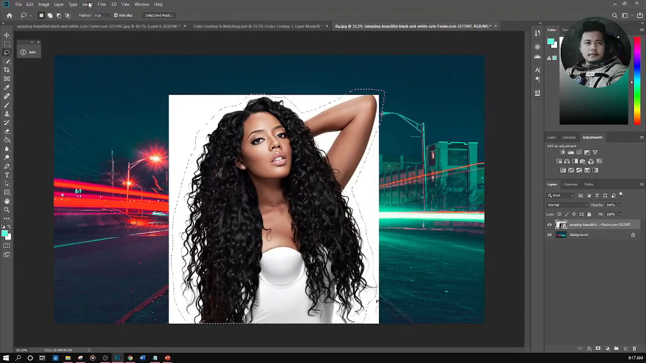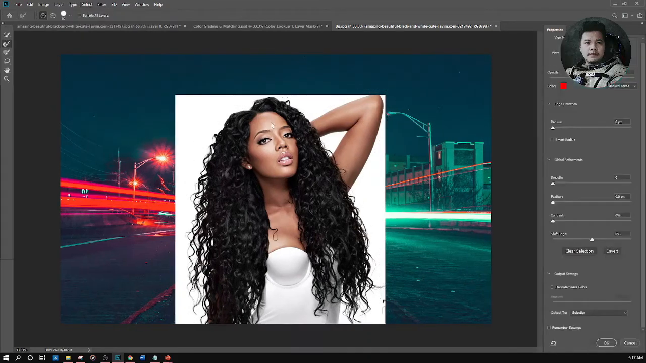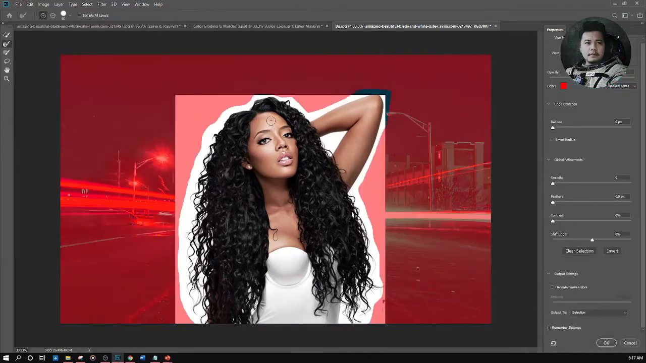Again, click Select on the menu bar, and then Select and Mask. Once you open it up, you'll be seeing this screen. Basically, the red color are the ones that are transparent, and we want to make sure that the remaining white areas will be transparent as well. So we are going to paint it with color red.